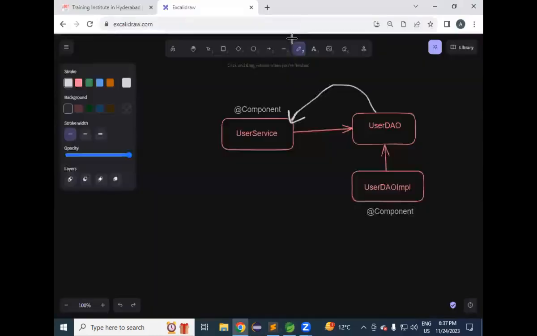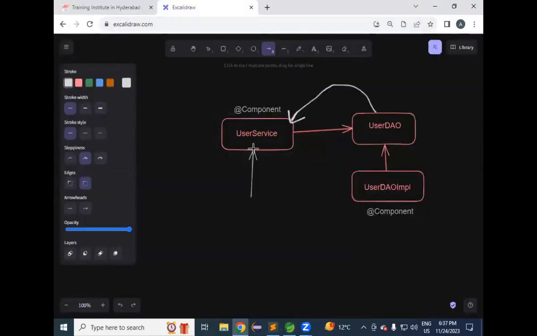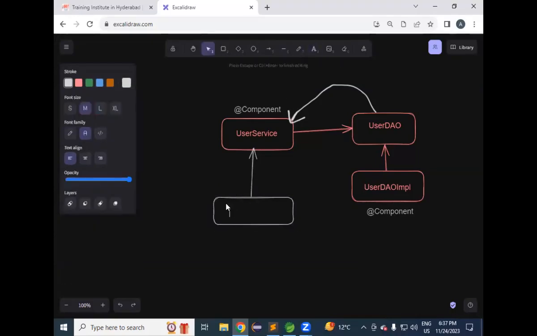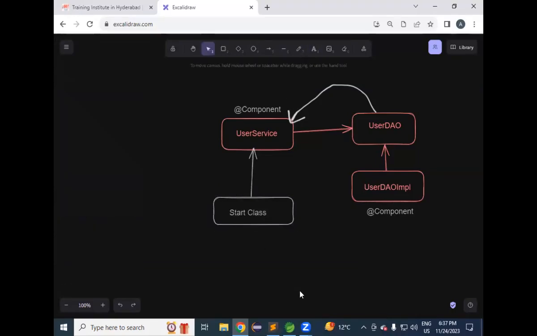Now I need to get the service bean object by using our start class. By using this start class, I want to get the service bean object, call the service bean method, and see whether the service bean method is able to call the DAO method or not. Are you guys able to follow me? So I have a start class. Inside the start class, the main method will call the run method.